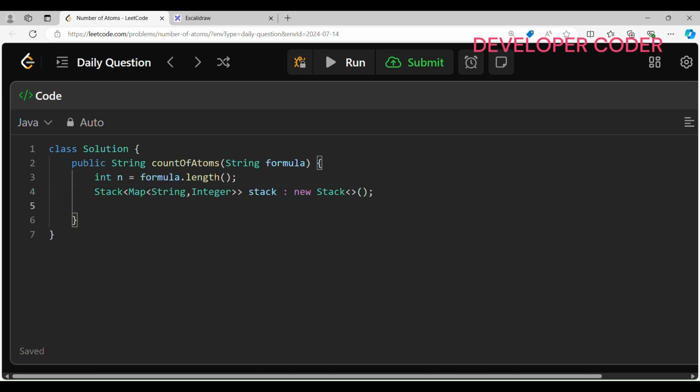Now first let's push an empty hash map inside this. Let's initialize one hash map inside this stack. stack.push(new HashMap). So this is how we write a map now, HashMap. Okay, so this is done. Then after that I am going to start from index 0, right? int i = 0. Then I have to run one while loop, and this while loop is going to run until my i is less than n, right?